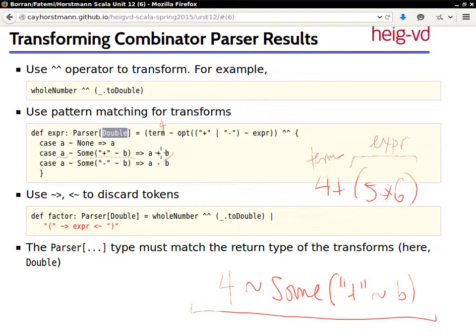So a has to already be a floating point because a comes from term, and term returns a parser of double, so its result is a double. So I have a double on the left, and how about this b here? How do I know that's a double? That I know because that comes from expr, and expr is also a parser of double, so it has to yield a double. So then I can simply add them, and the compiler knows all of this, so when I say a plus b, it's not surprised what plus means. It's the plus that adds two floating point numbers together. And of course then the same thing for the minus part. Then I have the minus squiggle b.